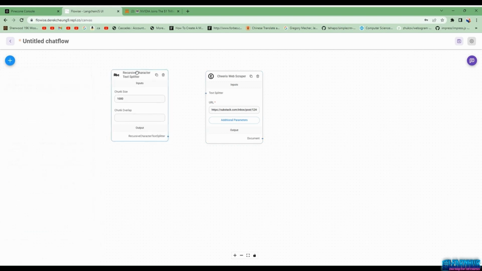All right, so there's a default of 1,000 tokens, and I'm going to do a little bit of overlap to allow for better searching. And I'm going to connect it into here. All right, now that I've scraped the document, what am I going to do? Well, I'm going to need to store it in a place that I can query.